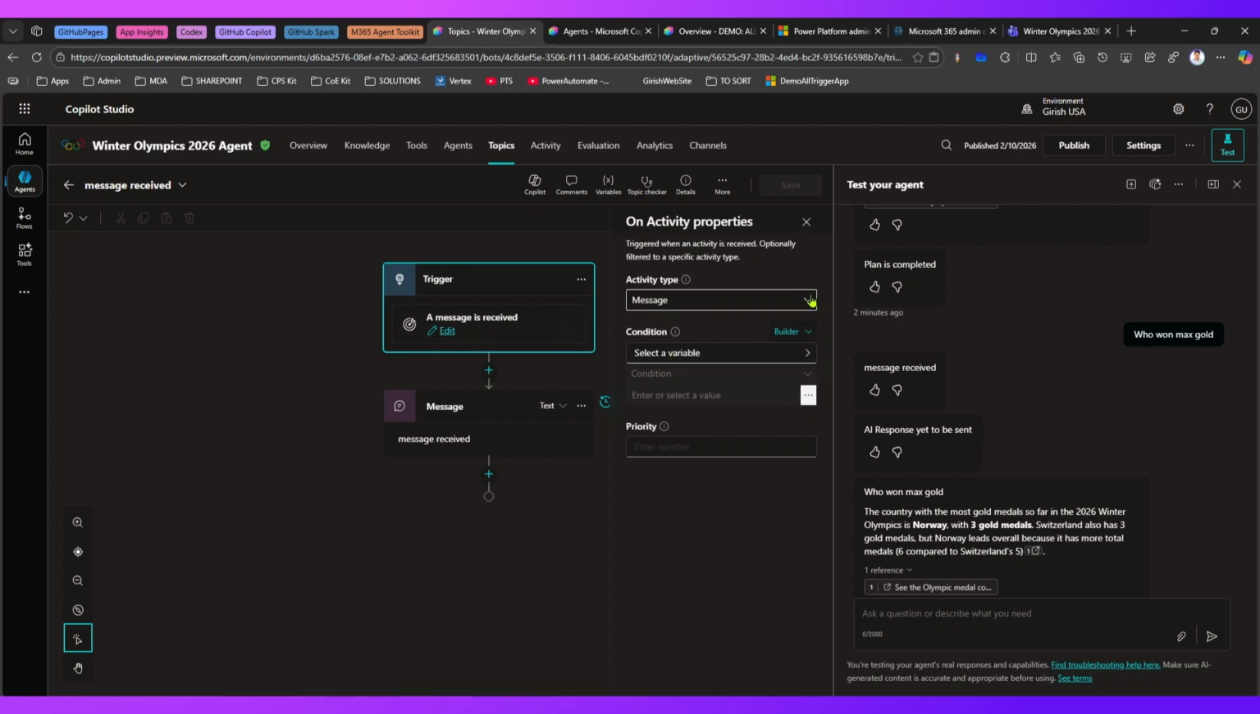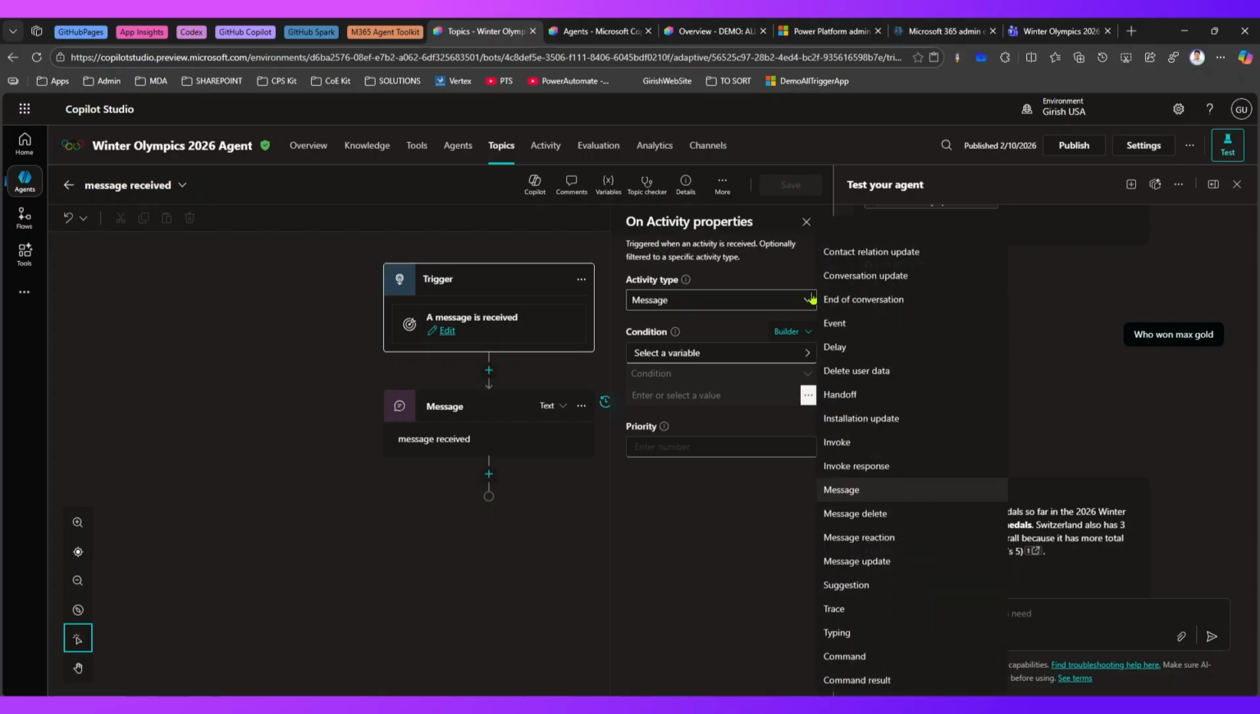Now activity type is message, right? You can perform other operations as well. Now if you see that I have so many options, we are going to focus on message delete, reaction, and update. Now what it is is that if this agent is published into, say, let's assume Teams, and the agent is interacting, and if a user types in a prompt and the user deletes that prompt, you can track that using message delete. If the user updates that prompt, you can track that, and if a user does a thumbs up, you can interact with that. So that's about message edit, delete, and those things.